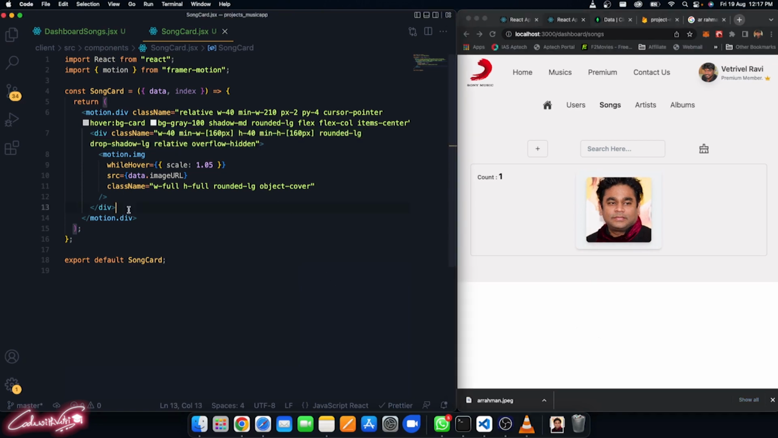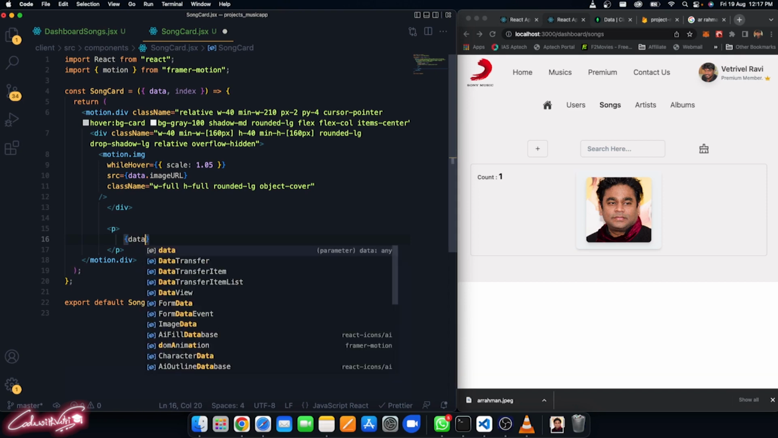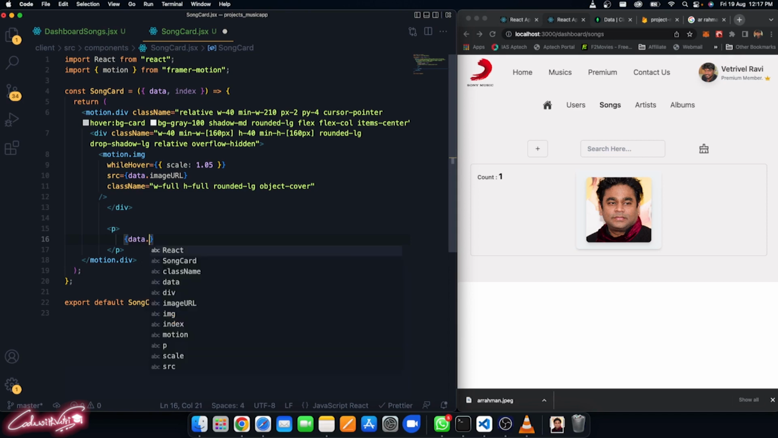So then after this division, right after here, what I need to do is bring a paragraph to display the name, so paragraph. So here I need to display the name. Okay, but sometimes the artist name will be quite very big. In that case, it will push the name to the next line. So we don't want to do that. So what I will do is, here I need to bring the name, data dot name.